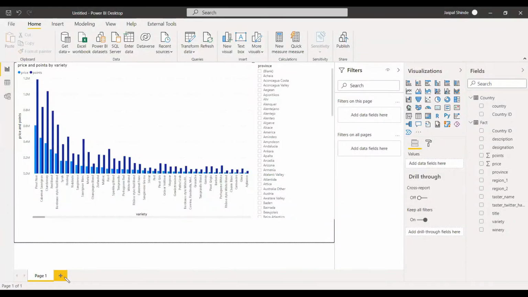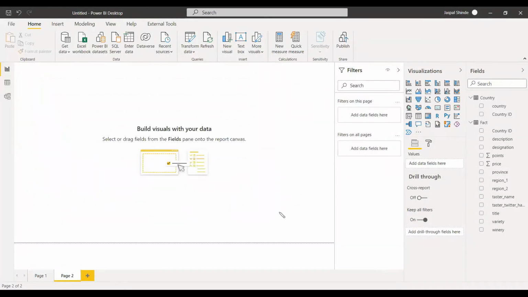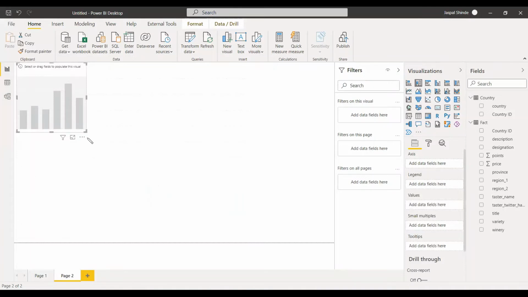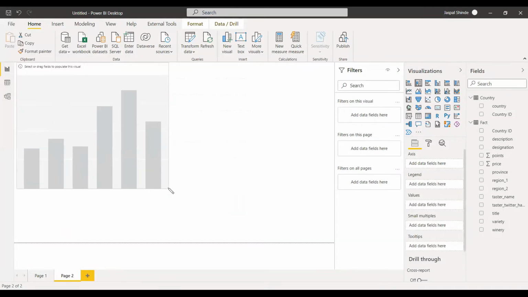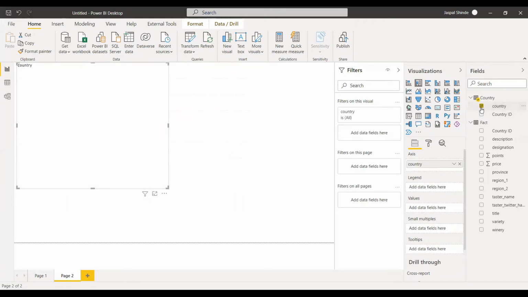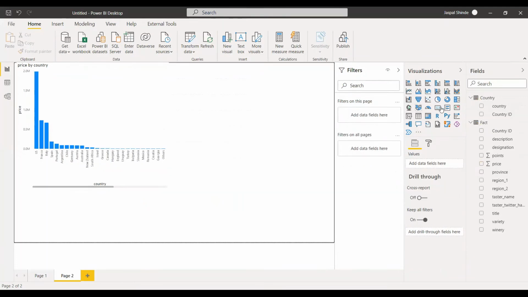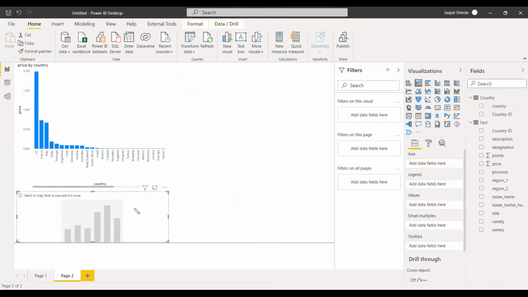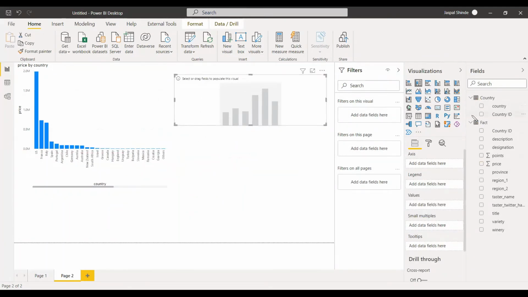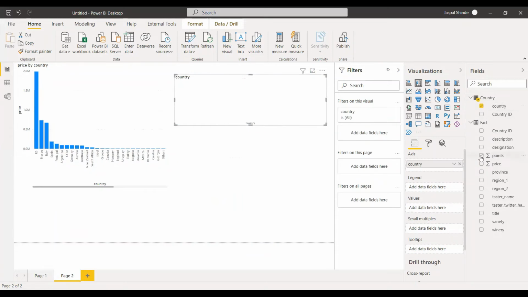Now we can create a second page where we can create another chart. It will be country and price, and another one with country and points.